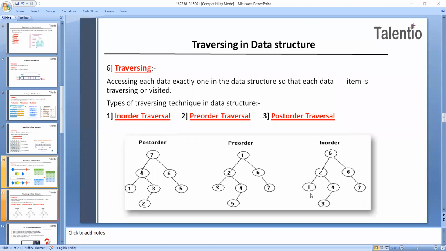Now what is step number 2? You have to visit the root. Once you are done with all the nodes of the left subtree, visit the root node. Once you visit the root node, you have to start traversing the right side, the right subtree. In this way you will traverse the right subtree.